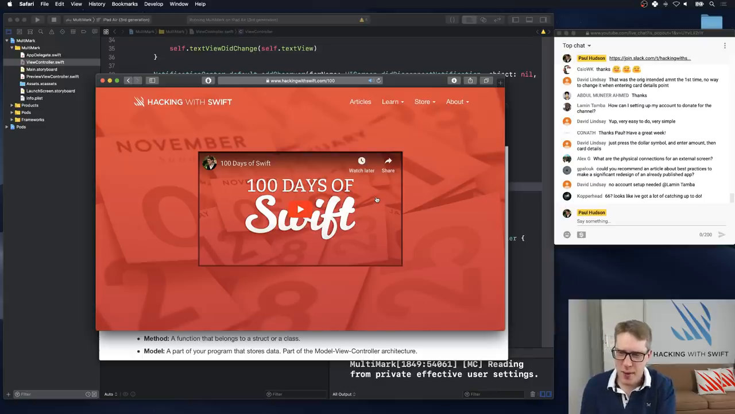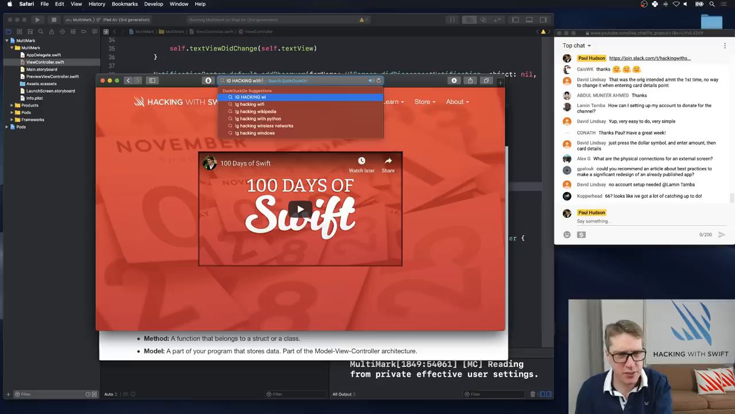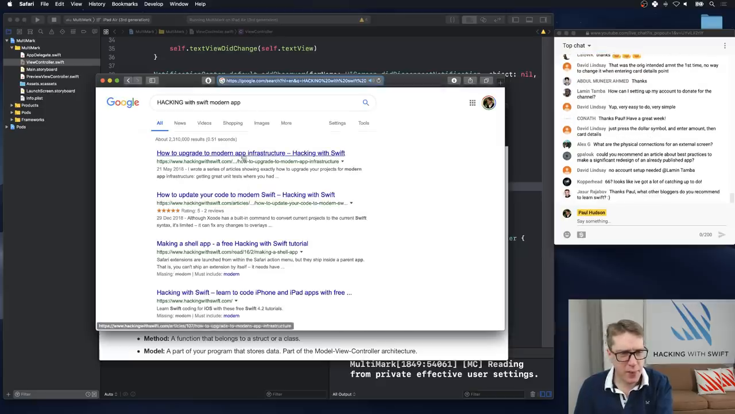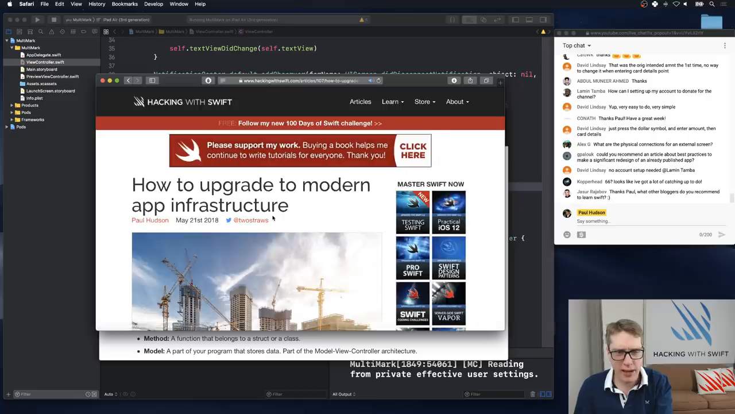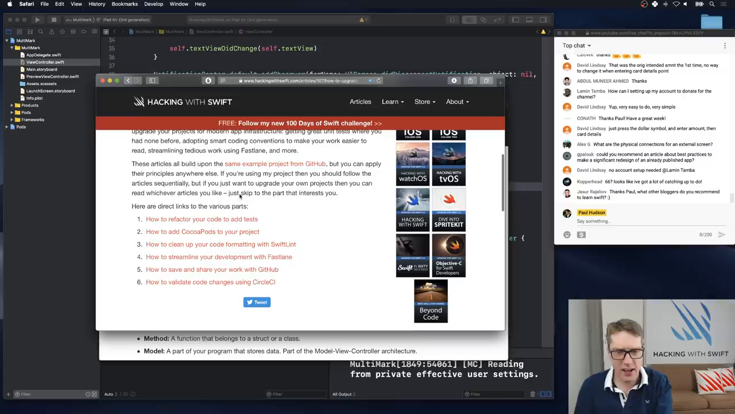G. Paluk, can I recommend an article about best practices to make a significant redesign of an already published app? I'm not sure what you mean by redesign, but I do have Hacking with Swift, modern apps, not like that. There we go. How to upgrade to modern app architecture. And in here, you'll see you have an existing app, basically. How do you refactor and add tests?